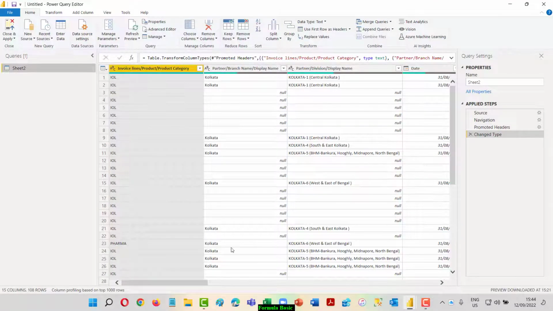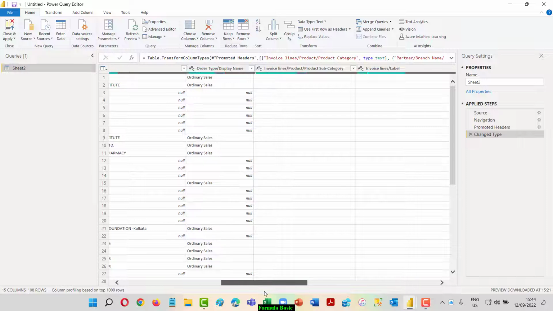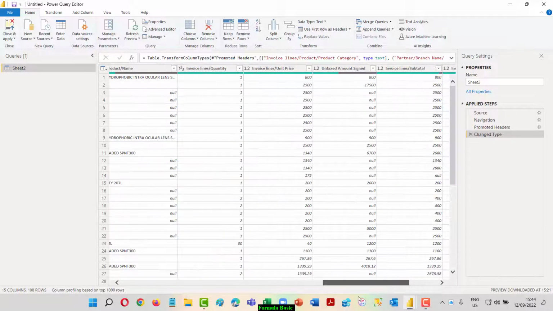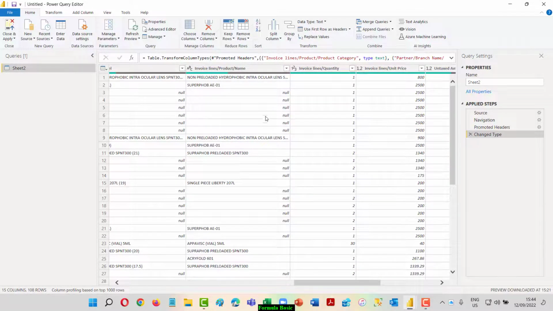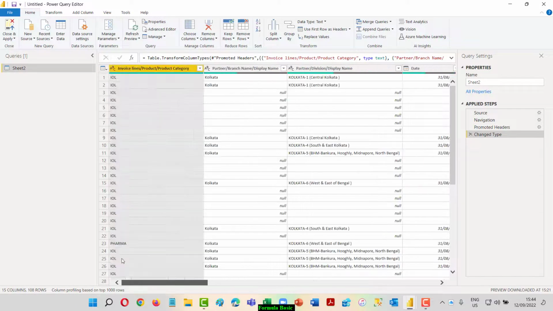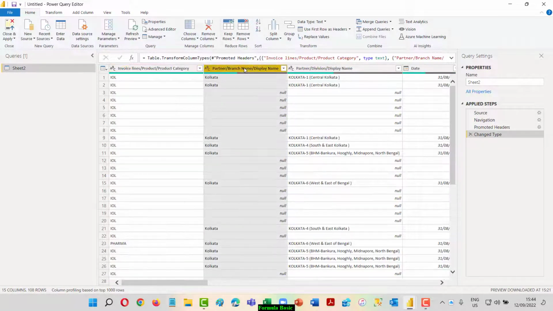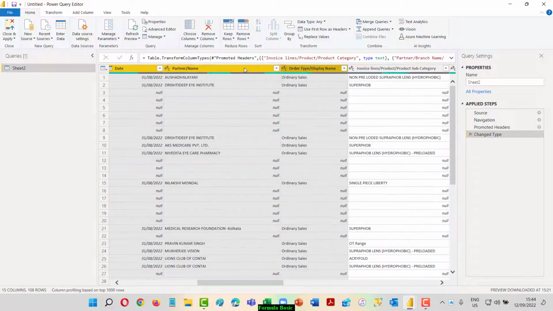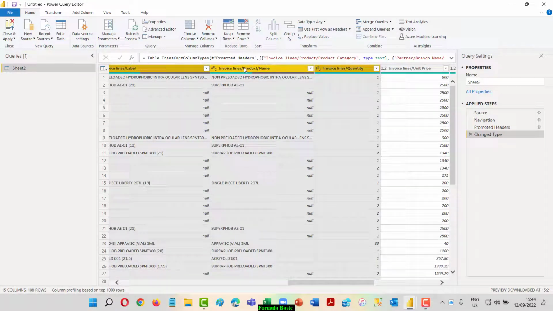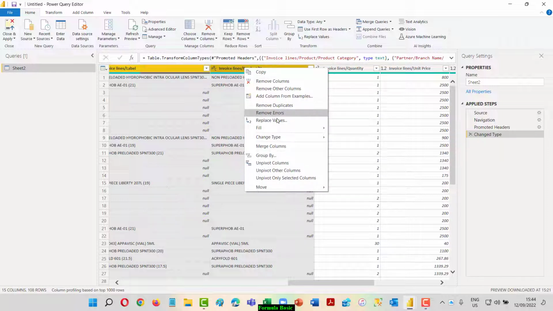I told you earlier, wherever I have a null value here, I'm going to replace it with the value in the cell above. So I'm going to take until the invoice line product name here. I'm going to just select the columns from this 1, 2, 3, 4, 5, 6, until the quantity, before the quantity field. And this is the magic that we have in Power Query Editor, and I don't have this in an Excel sheet. That's why I moved this to Power BI Desktop. I give a right click here, and then I'll go to fill, and then I'll say fill down.